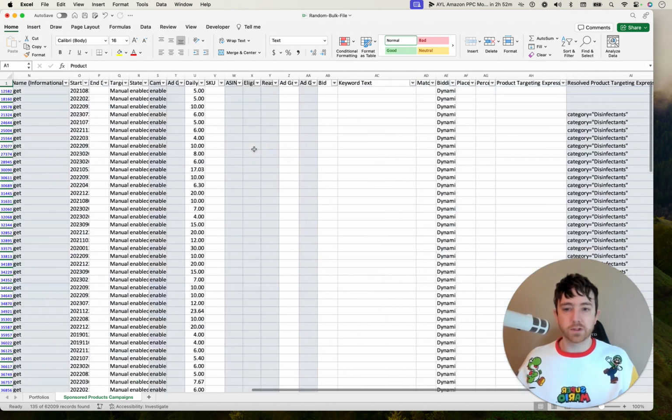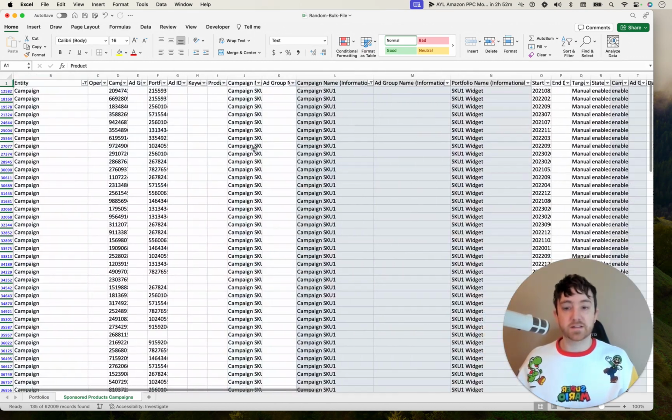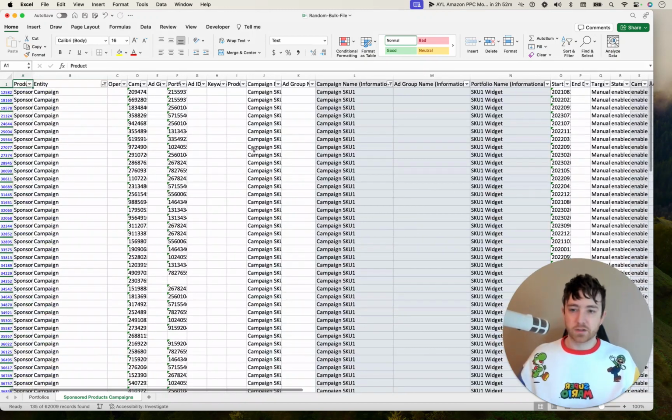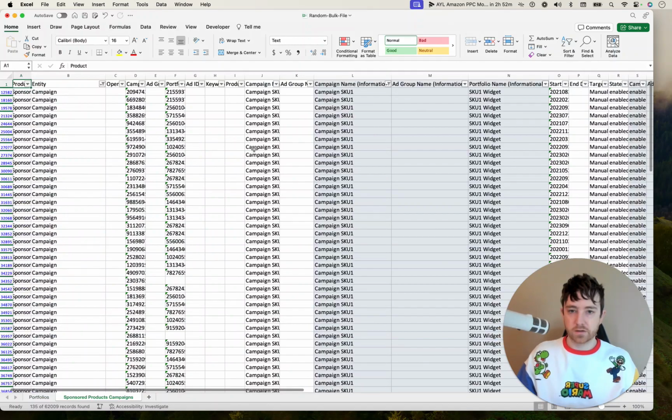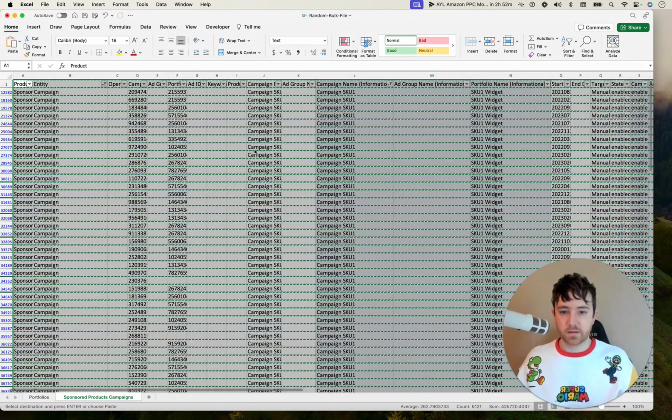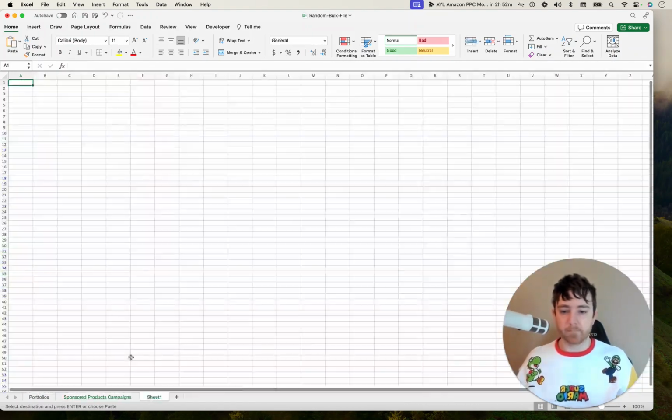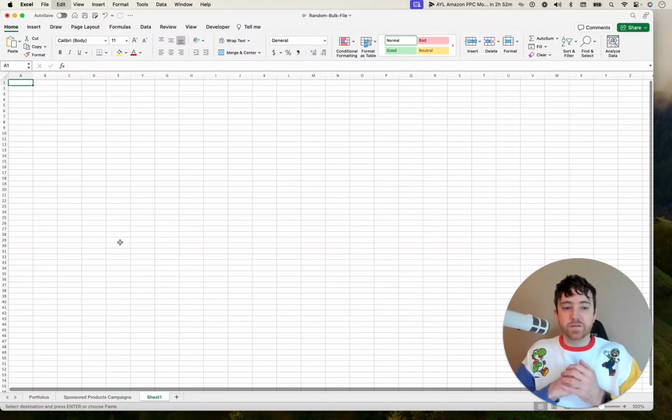So let's take a look at what we can do here. So this is the data, right? That's the pre-filtered data. So I'm going to copy it, and then I'm going to paste it in a new tab. Okay, so we filtered the data, we put it in a new tab.